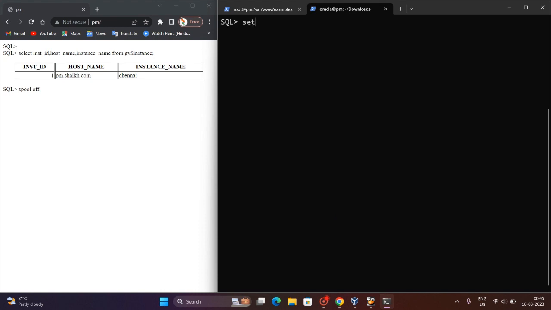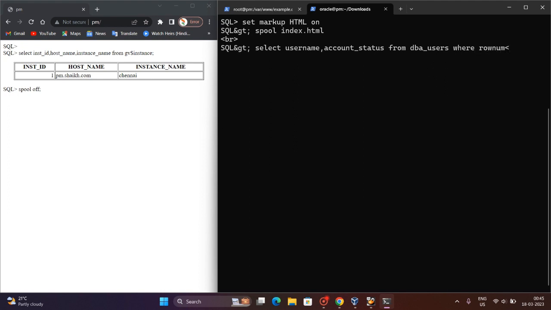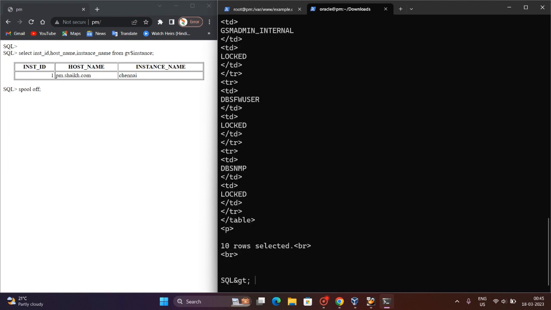Now again we will do set markup HTML on, then spool index.html. Then here we need to mention our query. Now we will mention username, account status from DBA users where rownum less than or equal to 10, for the first 10 rows we want the output. It will select the username and account status for each user. Okay, it has been done.